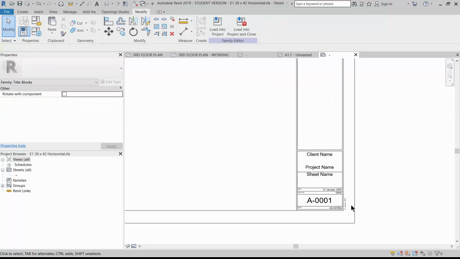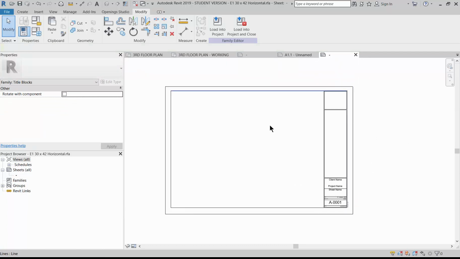So this is all I wanted to change. And like I said, from this point on, you can do things like putting a logo or customizing the title block in any way. Now I'm going to load this into the project.